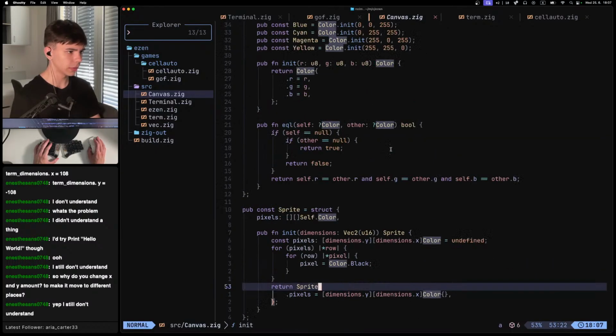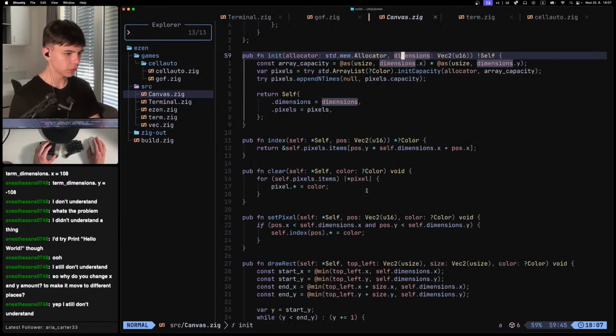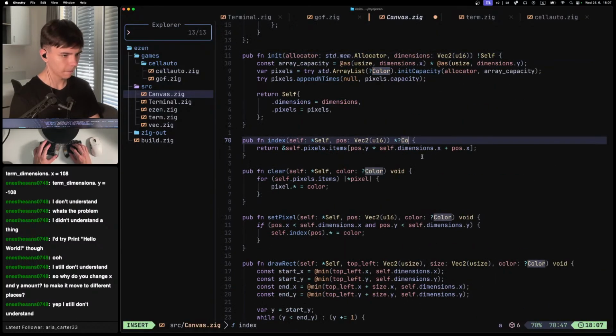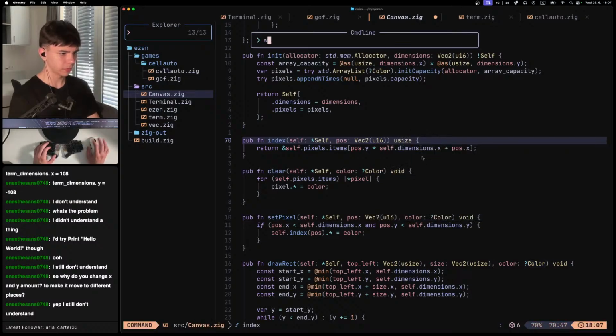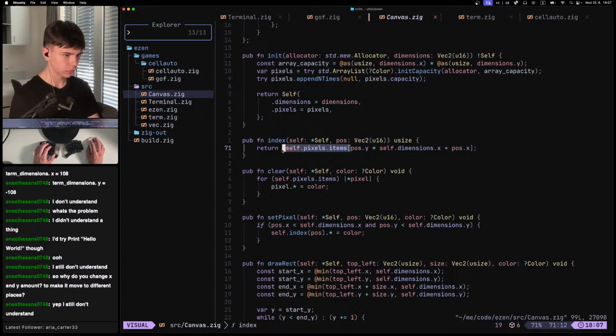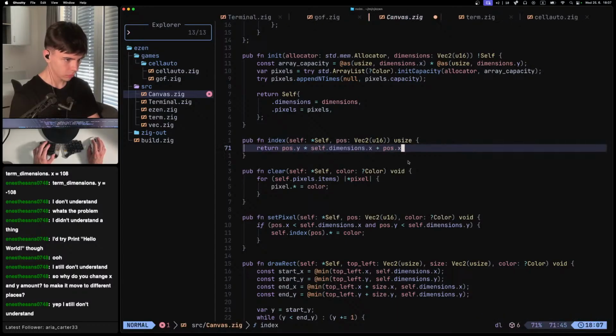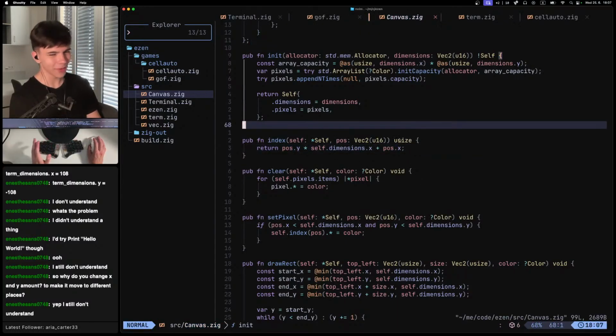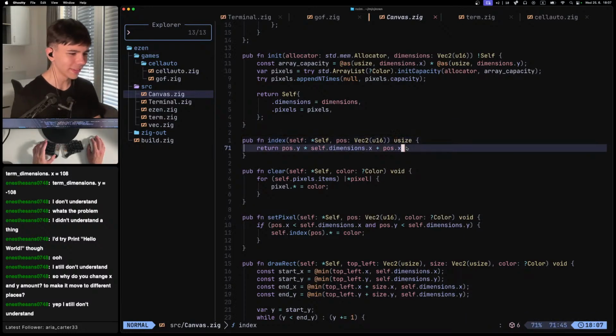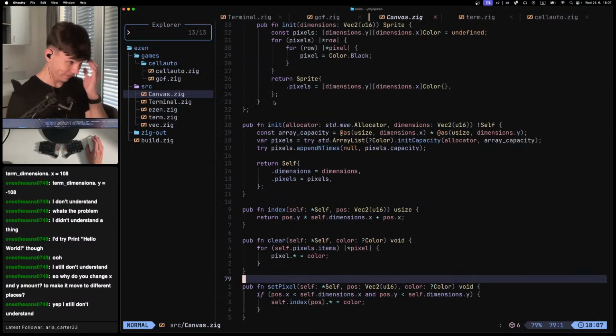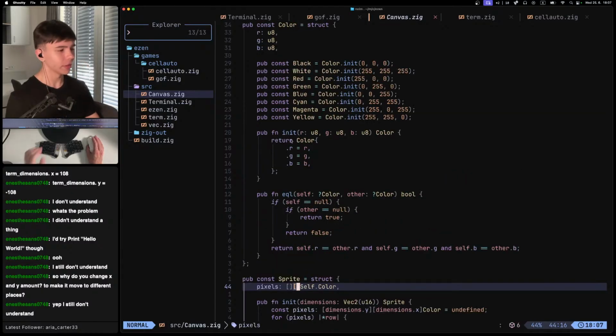Actually, you know what? That's kinda silly. I should just return the index. It's gonna be usize. Never mind. Never mind everything I just said. Okay.